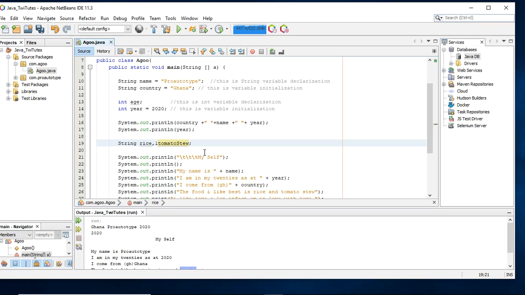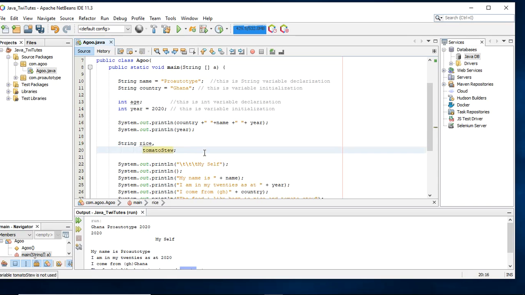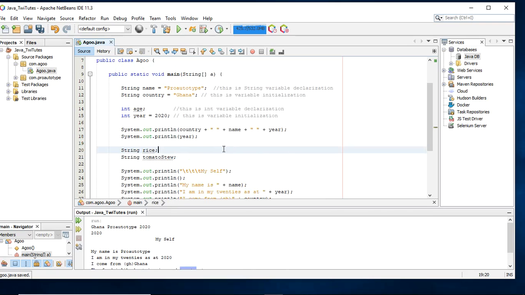One thing is that you don't start a variable with a number like this. You get an error. So we don't start a variable with a number or a symbol. But we can start with one symbol, which is underscore. This one, yeah.